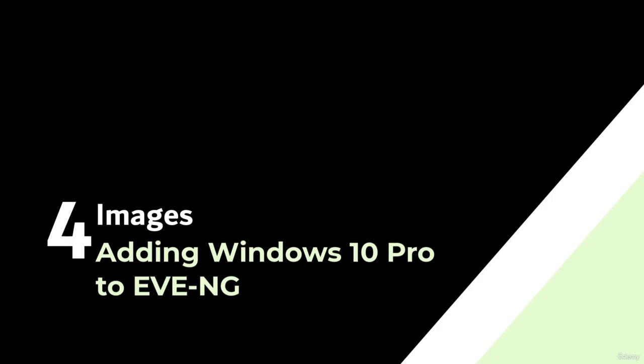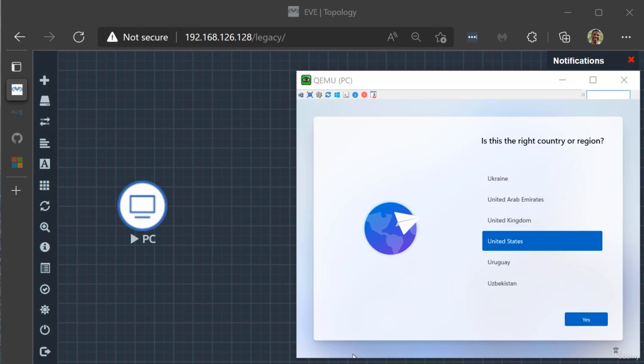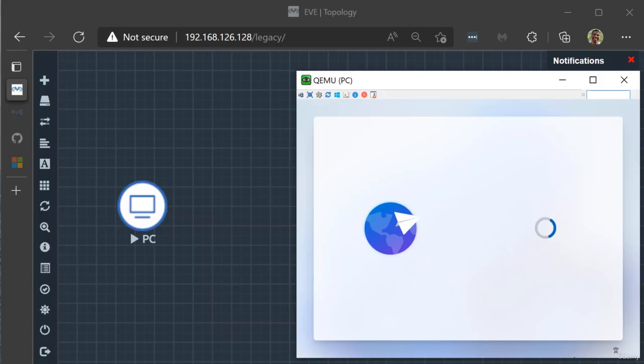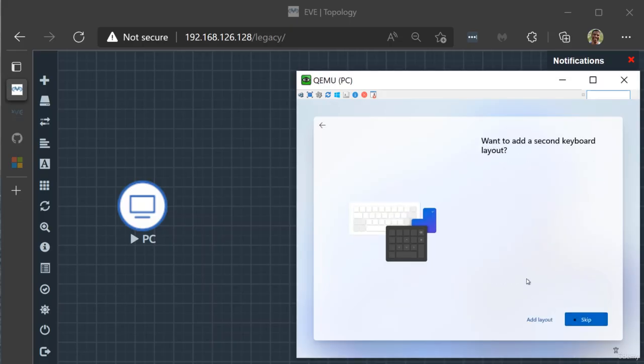All right, so here we are. You can see we changed the icon for the PC to our new flat icons. And I'm just going to go through the setup wizard. So I'll select my country and click yes. All right, the US, that's the right layout. Nope, I don't want to add a second keyboard.